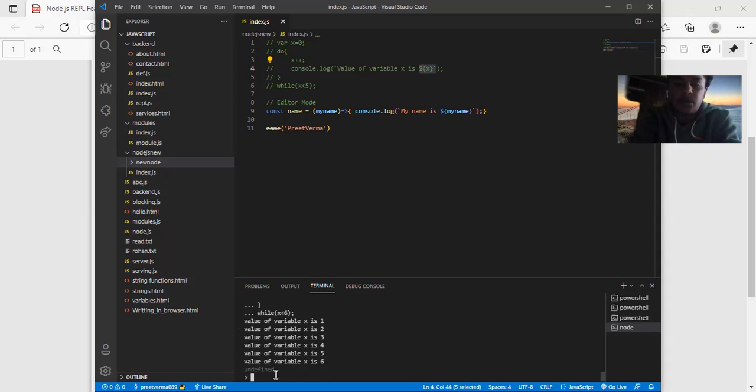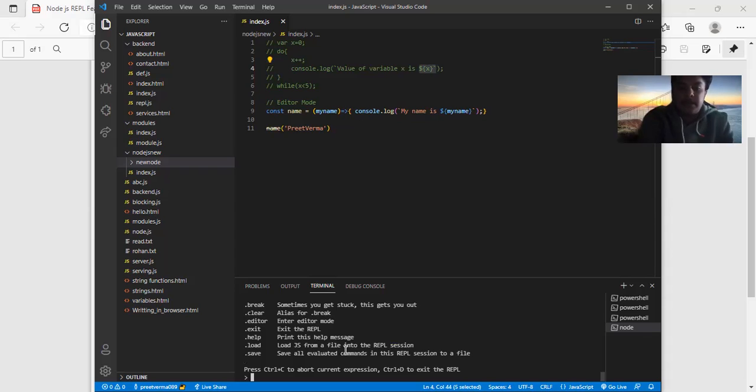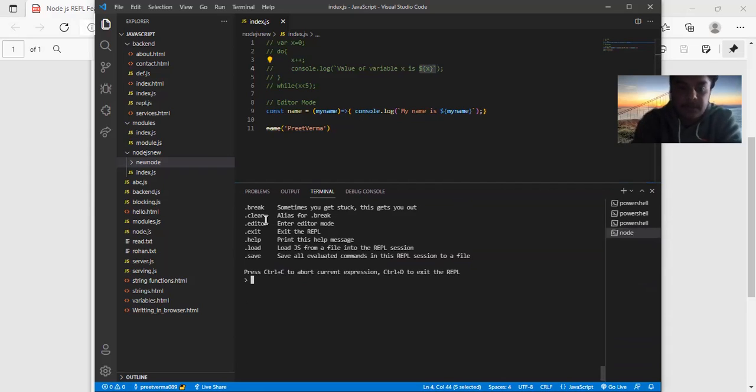Now, how to exit the REPL feature? It has two types. First is Control C, and we exit from the REPL feature. If in another mode, we go to Node mode again. Dot help. These are some features: dot break, dot clear, dot editor, dot exit, dot help, dot load, dot save. These are features of Node REPL mode, just like dot exit, which exits from REPL mode.